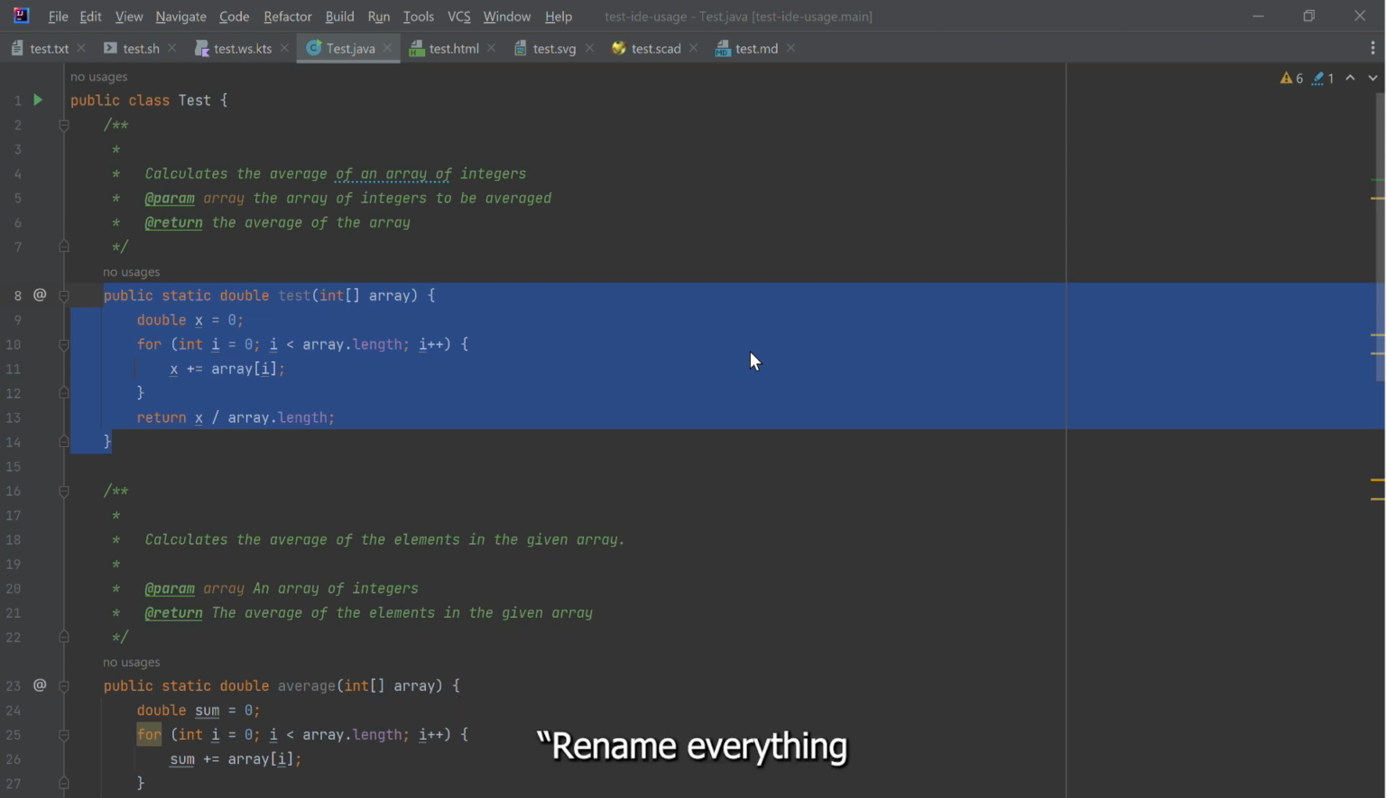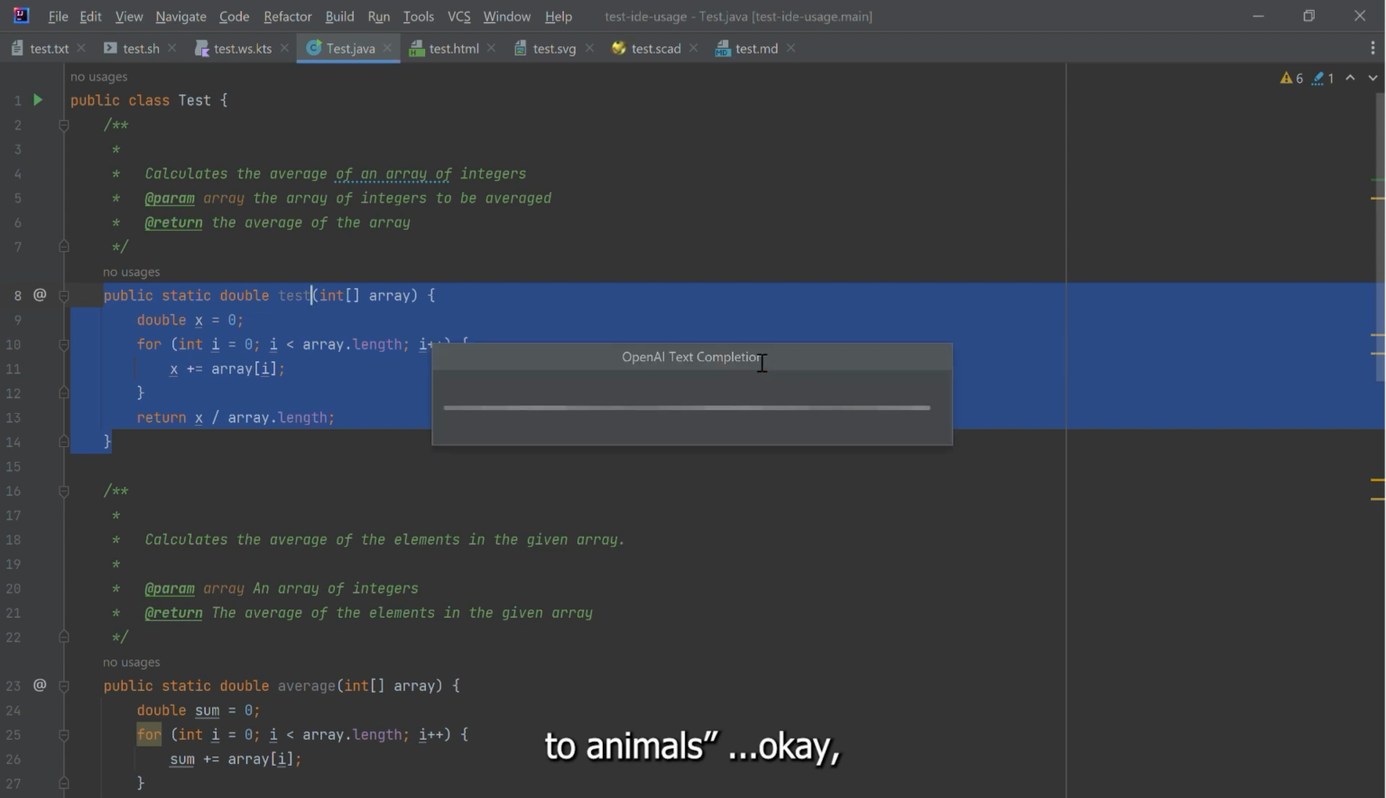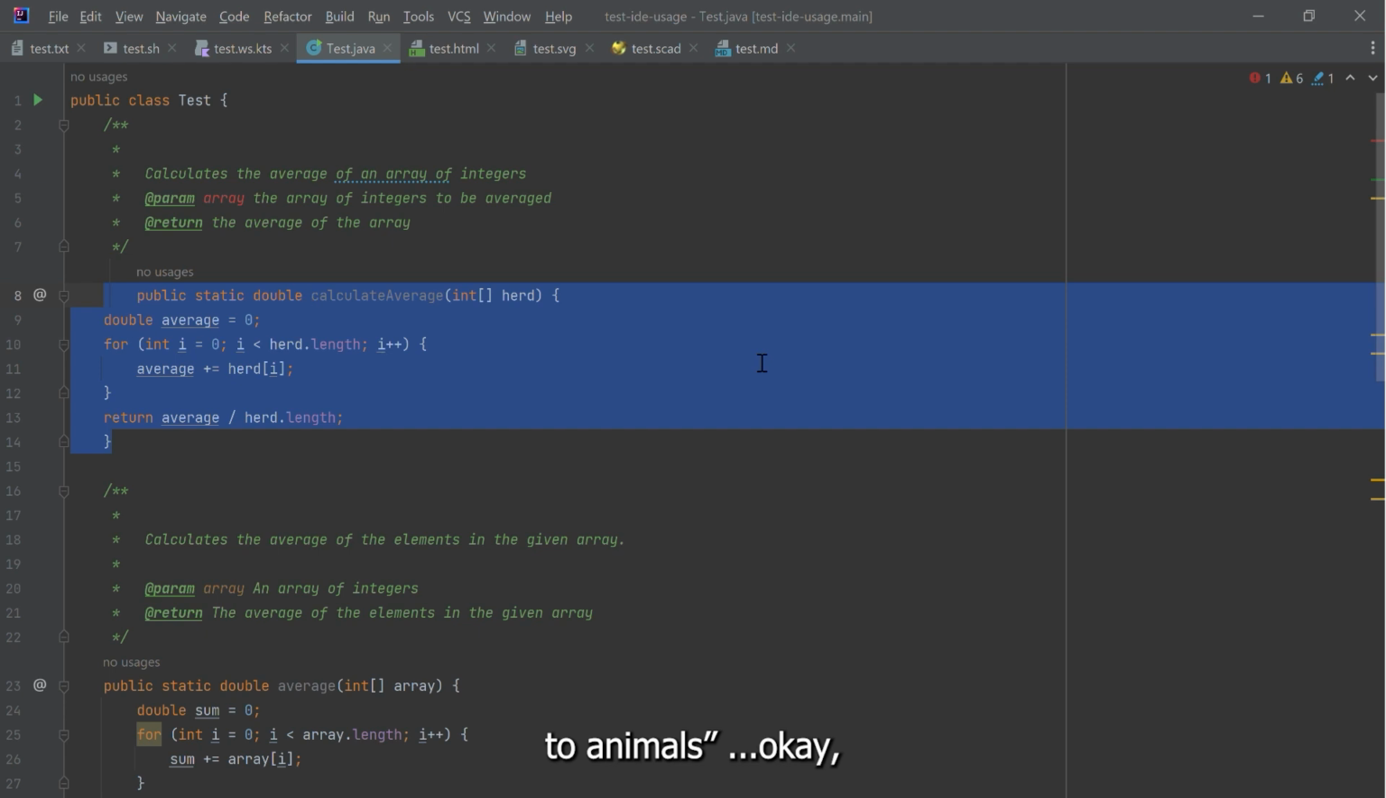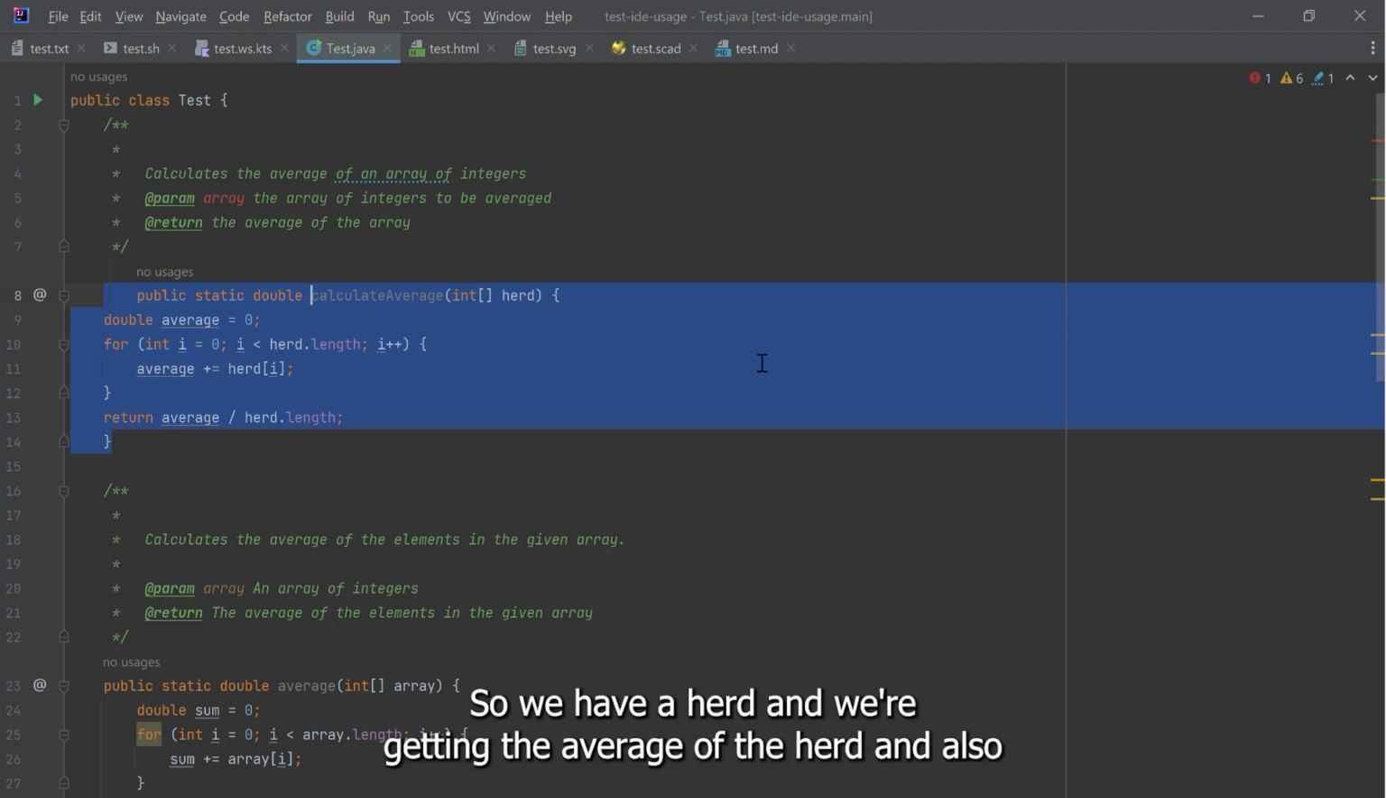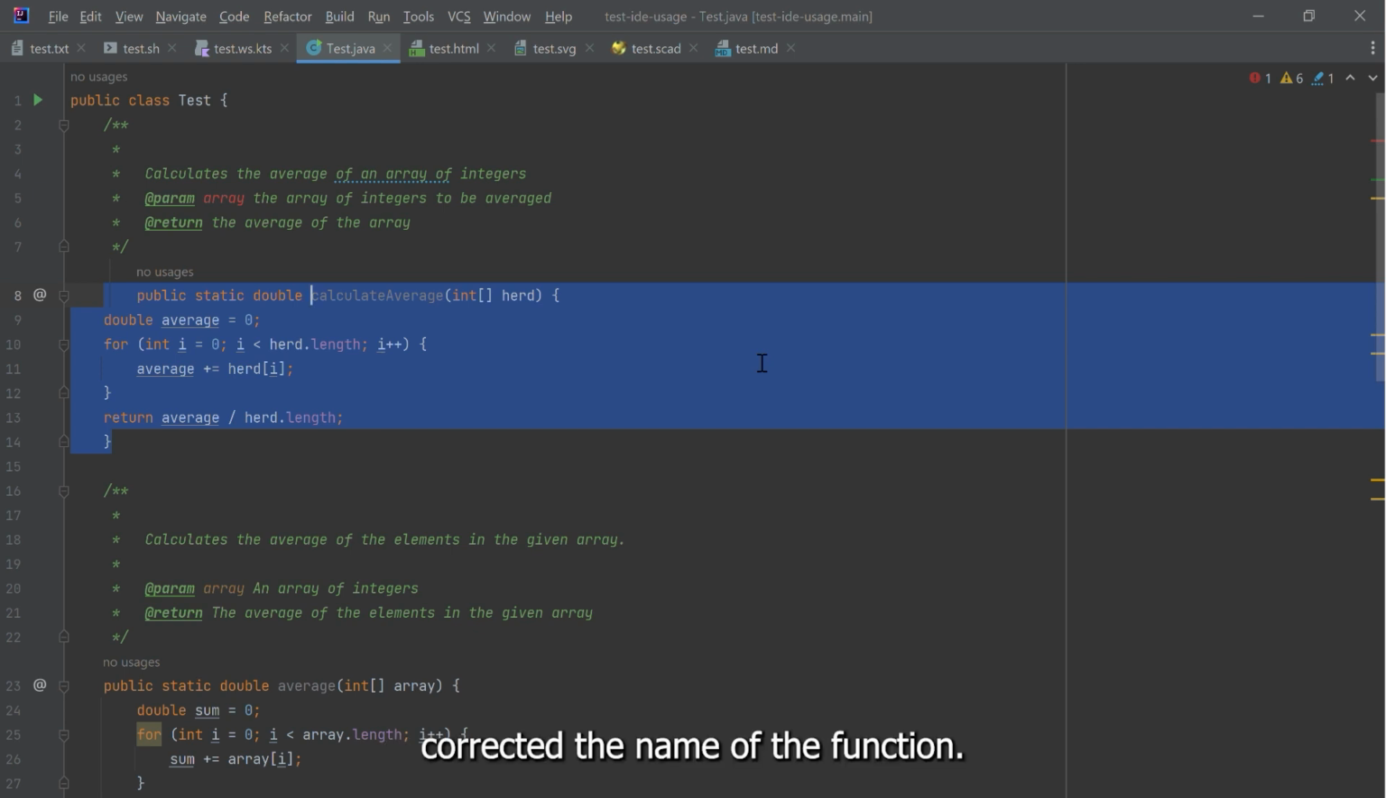Rename everything to be animals. Okay, so we have a herd, and we're getting the average of the herd, and it also corrected the name of the function.